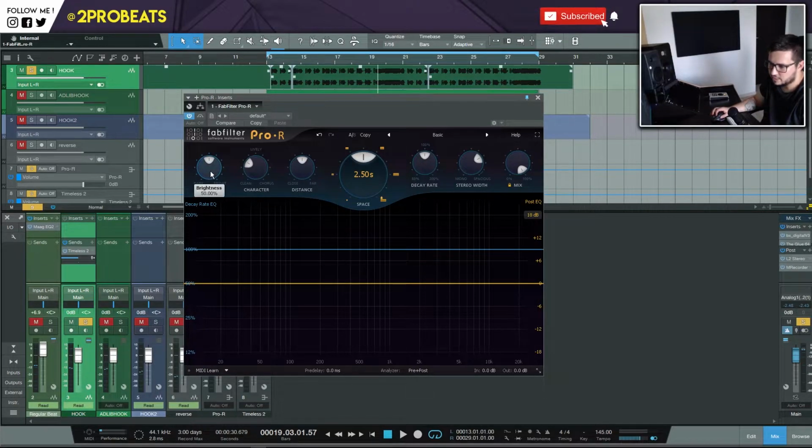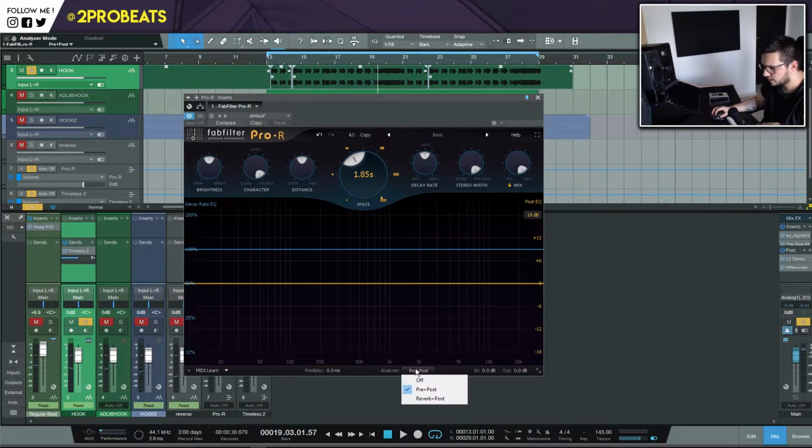We have brightness. We can control how dark or how bright the reverb is. A character. This is modulation. Then we have the blend between early reflections and the late reflections. We have the space. This is the time of the reverb, a decay rate, a multiplier for the space, stereo width. We can make the reverb really wide, then a mix. A nice feature is that we have a pre-delay that we can sync, so our reverb is synced with the tempo of our track. An analyzer.